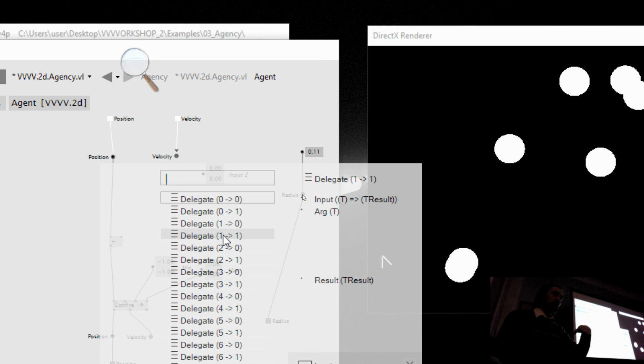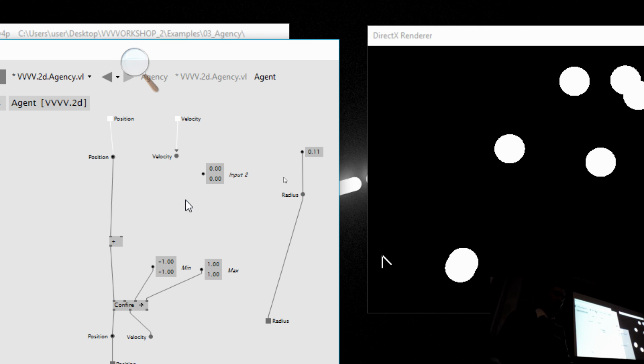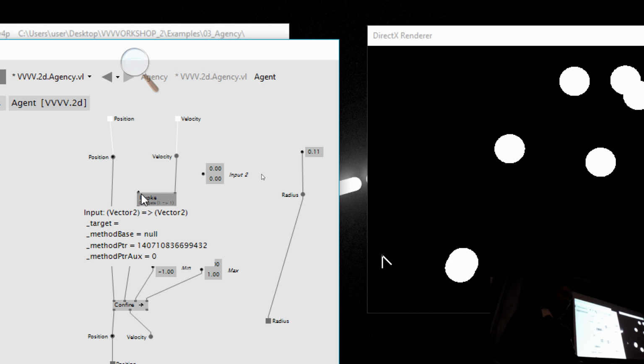So delegate 1, and we create it as a node. So this is a node that can have any function in it that takes a value and returns a new value. And we input the velocity as the argument, and then pass the velocity on to our normal update logic of the particle. So here we have created this node, one input, one output, and the first input here now is of type function from vector 2 to another vector 2.